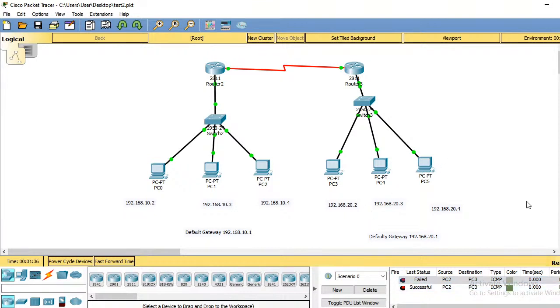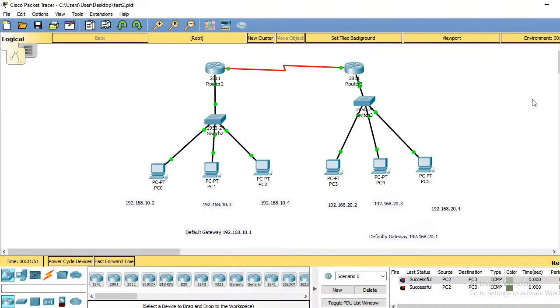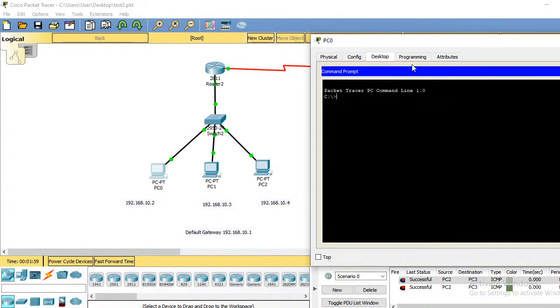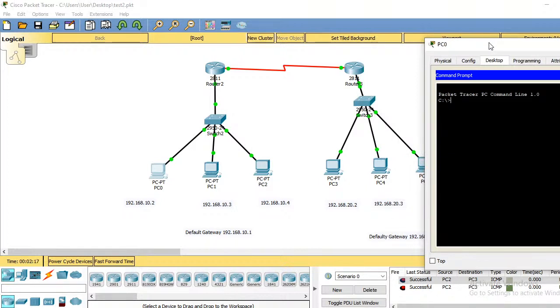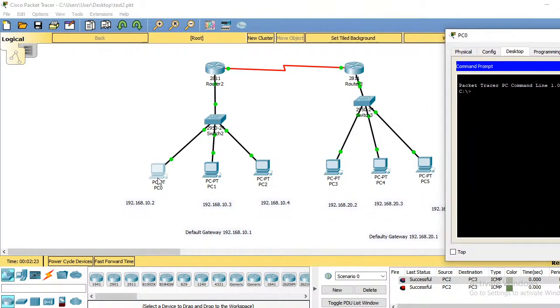If you want to verify from this end, like if you want to ping from the desktop mode, go to the command prompt. What is the IP address of this? 10.2, and the only change is the third octet. All the addresses are 192.168.10.2, 10.3 or 10.4, whereas on the other side it is 20.2, 20.3 or 20.4. So you can ping from PC0 to PC3.